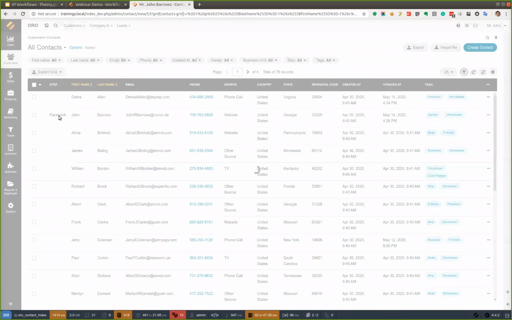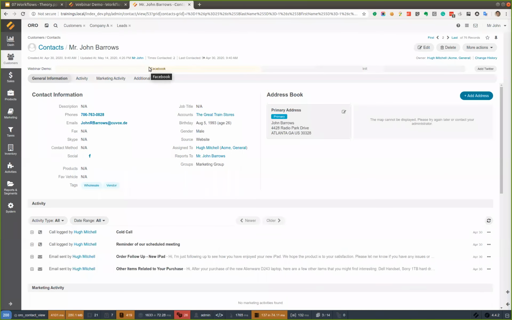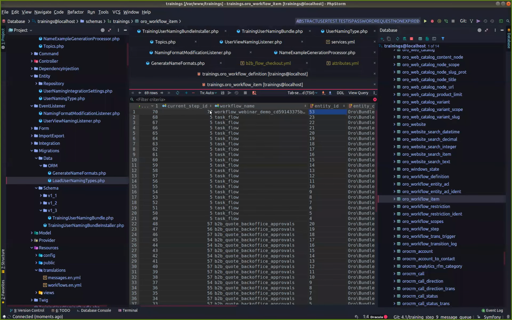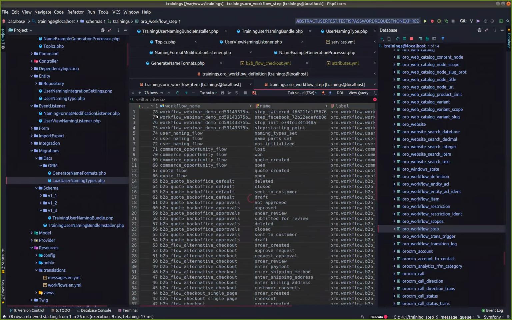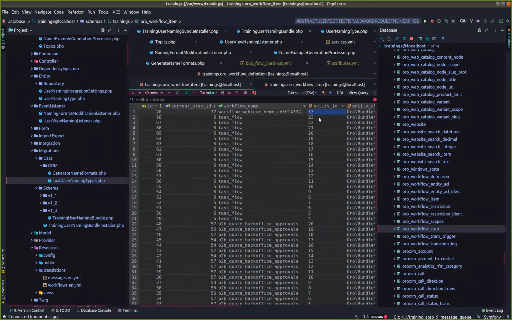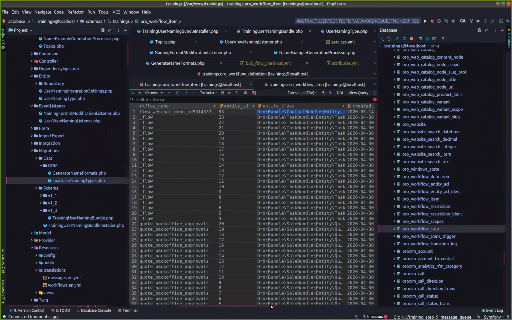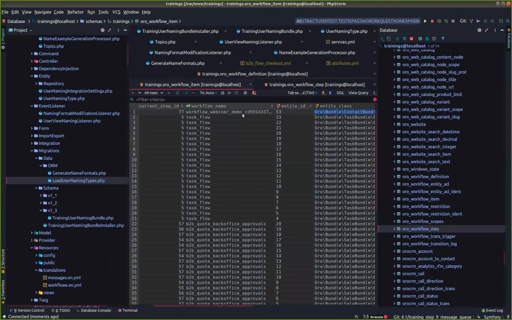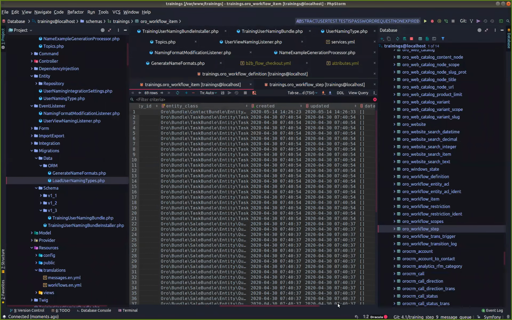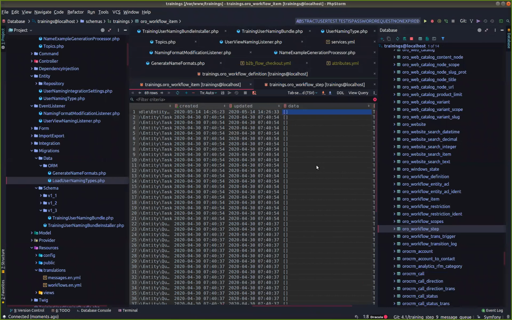Yeah, so we started for the John, and John is in the step Facebook, so we can see the current step is 77. We also have the workflow step table, and here we can check the 77 is the Facebook. So workflow item knows what entity, because this is entity ID and this is entity class, so what specific entity in which workflow is in what current step at this moment, right? So this is all we need to know. And also here would be any data if you had some workflow related information.